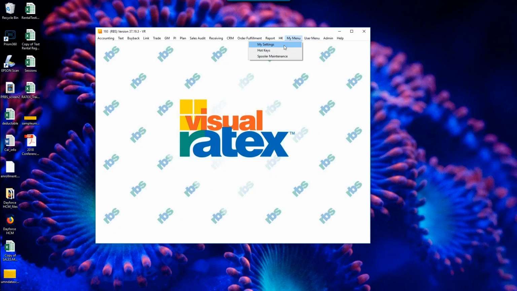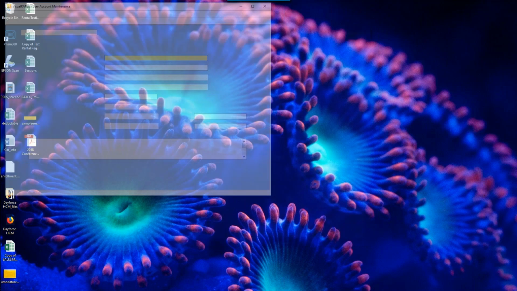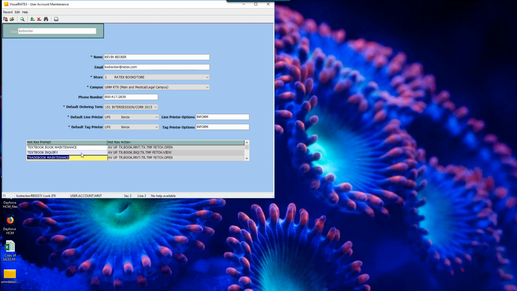So if I go to my menu, my settings, these are the hotkeys down below here. So if I wanted this to say textbook lookup instead of inquiry, you can just change the name of it. And I've seen folks put reminders here, like if this was an end of month report, buyer report run at the end of the month or something along those lines. So these are all different things that you can do.